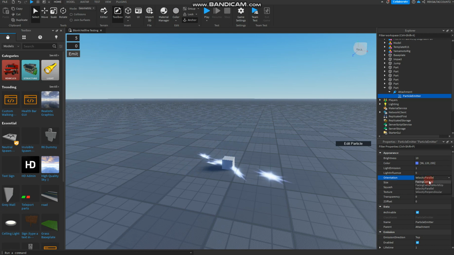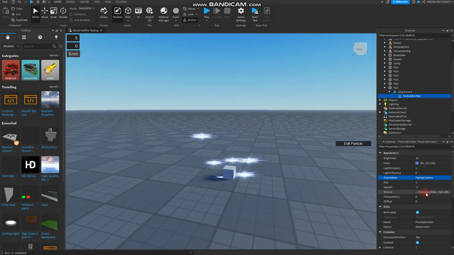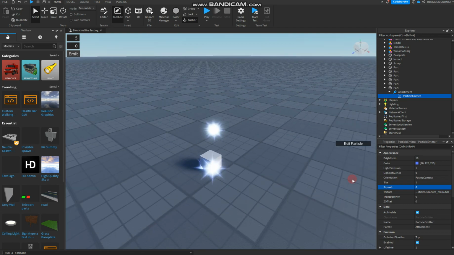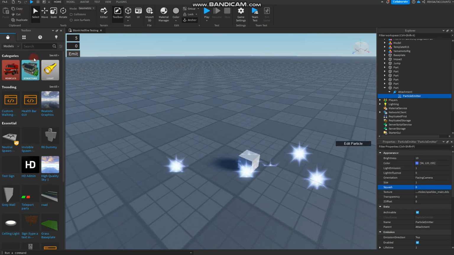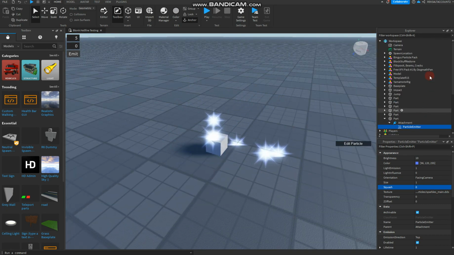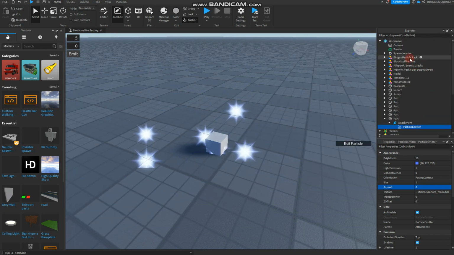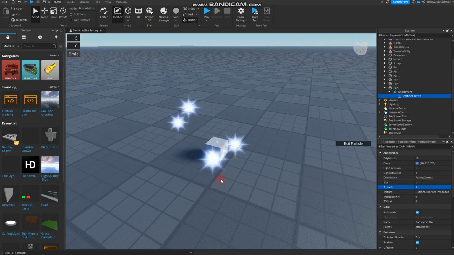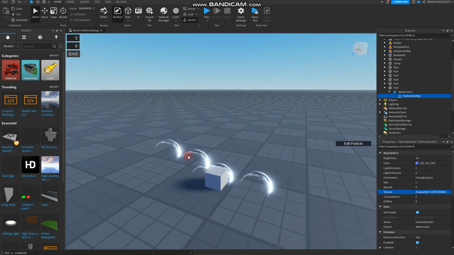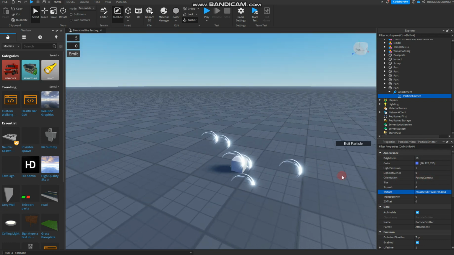Now, let me set this back. And now texture. The most important part of your particle is the texture. You can find textures all over the Roblox toolbox. I recommend you pull out something called the Bingus particle pack. It's a really nice particle pack, even though it's named really goofy.